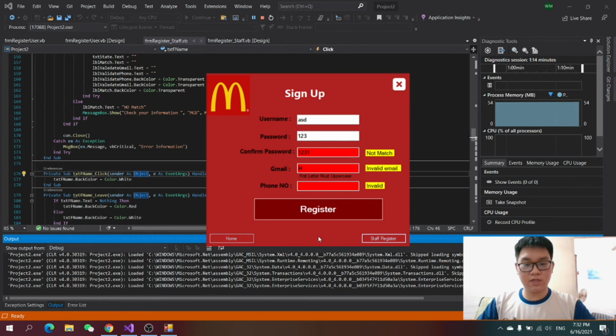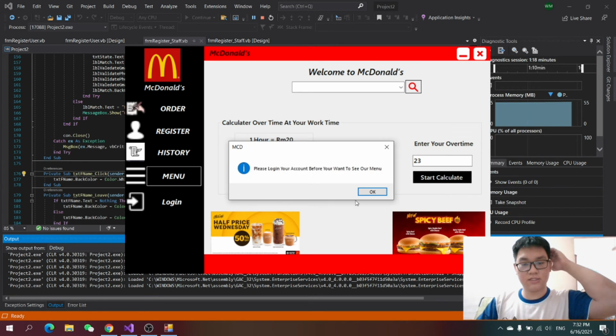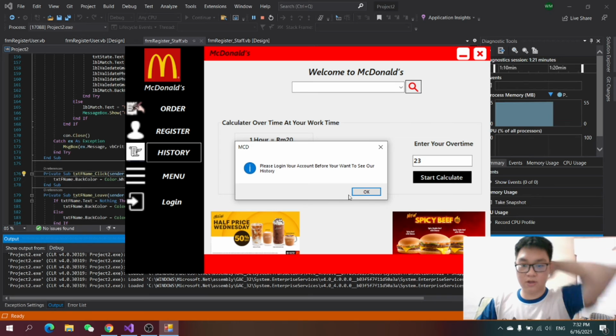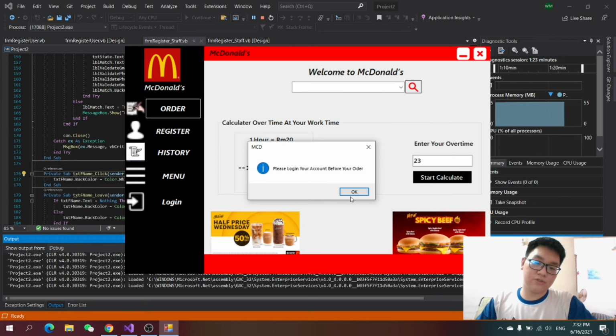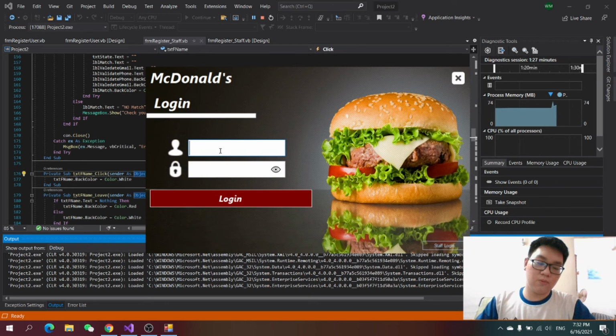The register pages in the two forms just go back to home. When we are not logged in, we cannot go to the other order page, register page and menu page. For login, we must use an account from the database that we registered or inserted.